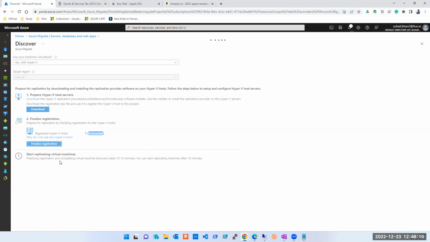So this discovery will give you a list of all servers. Then you will select your required servers and then the replication will start. Once your servers are replicated properly, then we'll do a test migration. Once the test migration is working fine, then we'll do the actual migration. Difference between test migration and actual migration.